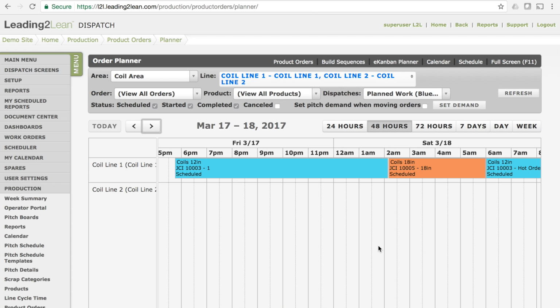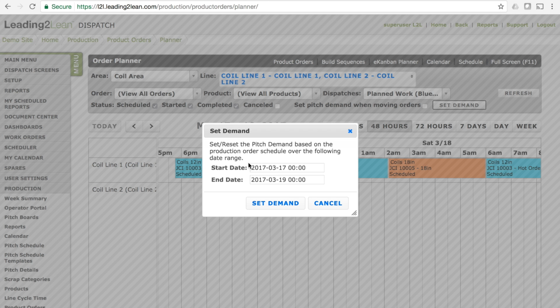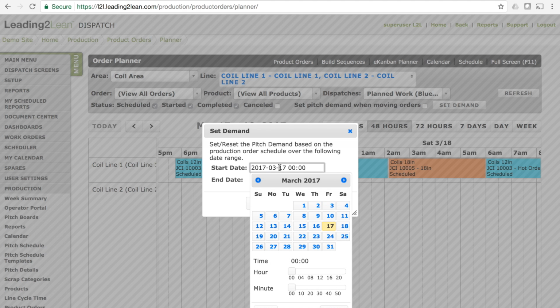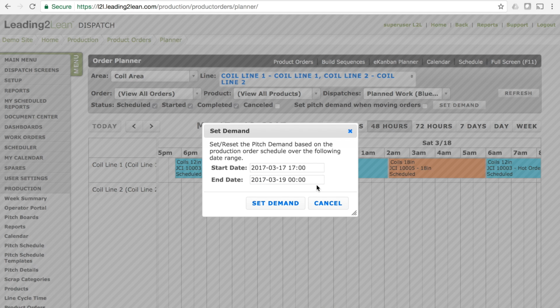One thing that I would probably do at this step is once I have my schedule set up, I would want to go in and then set the demand. And it's going to ask you for a date range. So it's going to want to know, hey, when do you want to set this demand over? What particular date range? So I'm going to say I want to set the demand, since this is starting at 5 o'clock. You could change the time here and say this is going to be, we're going to start this at, we'll say 5 o'clock, and we'll set it through the end of the 19th.